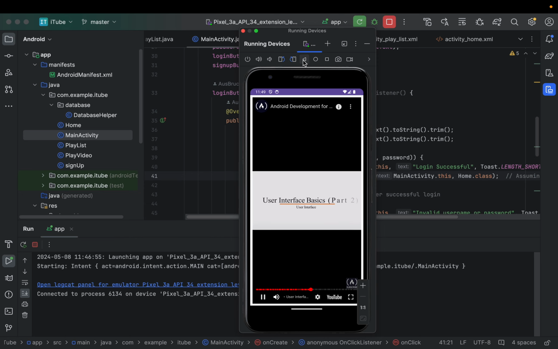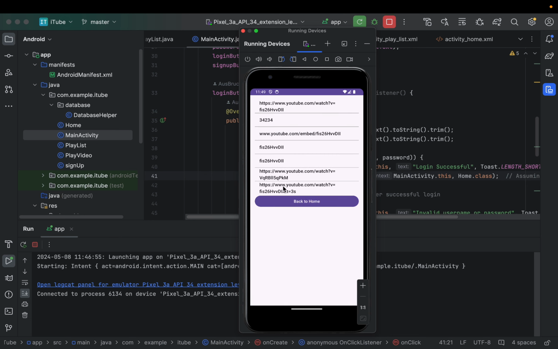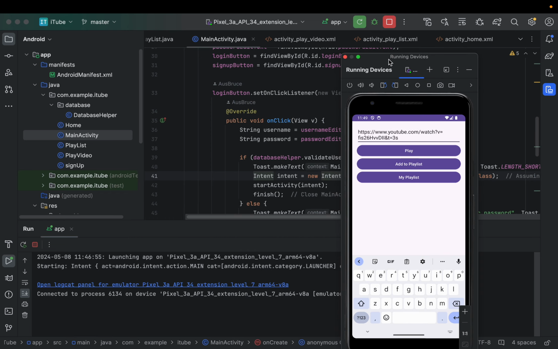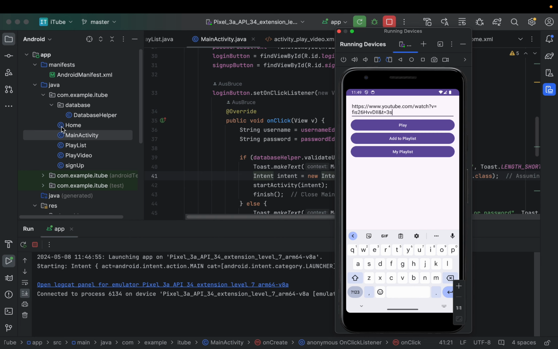So I think that's all. When I click back and add it to the list, and then I see the playlist, I'll add it in the playlist. So back to home. Yeah, I think that's all the logic of this app.